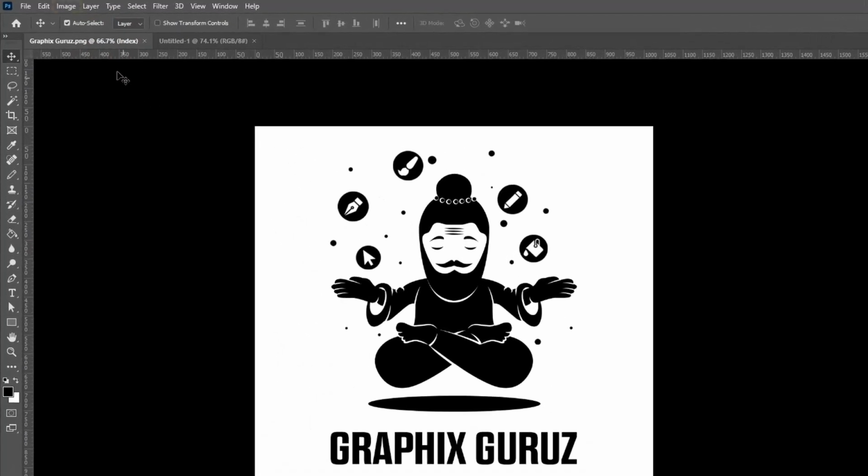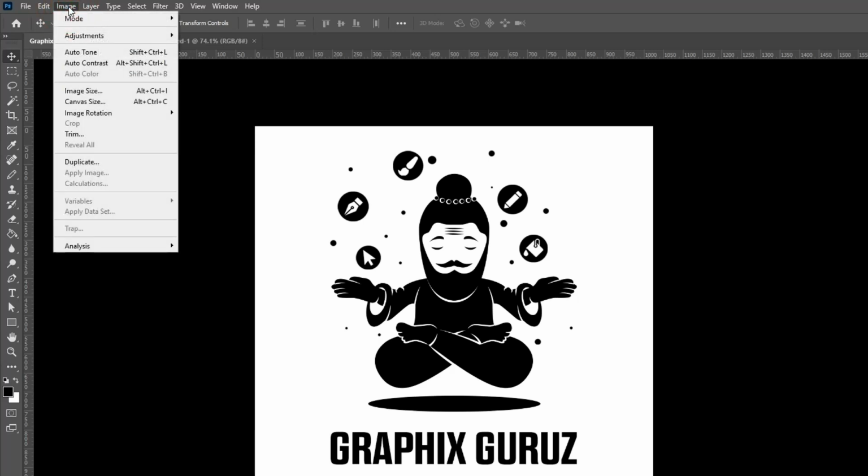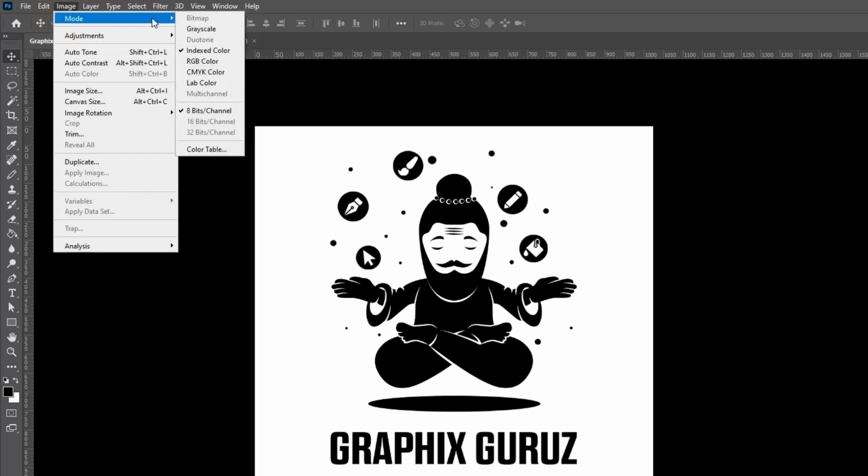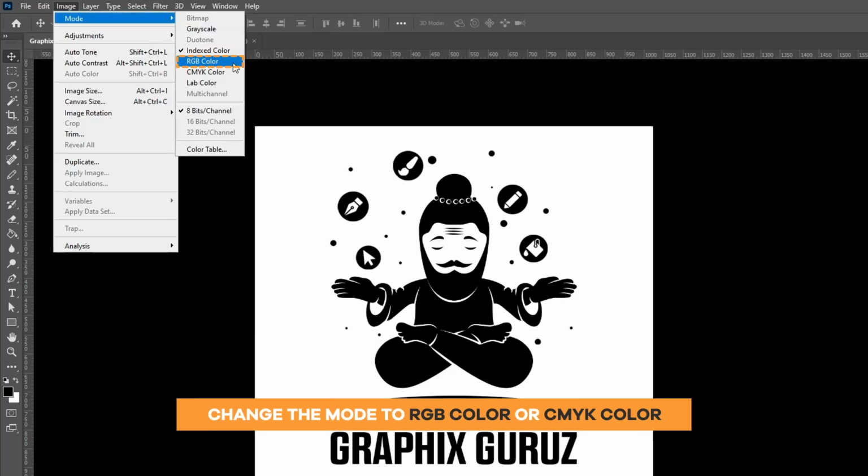Go to the top menu and click Image. Then go to Mode. You'll see that Index Color is selected, and it's the reason your layer is locked. To fix it, simply change the mode to RGB color or CMYK color.